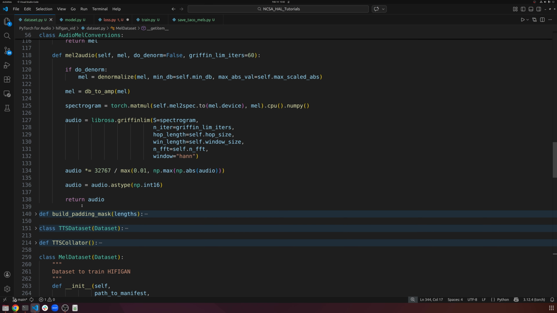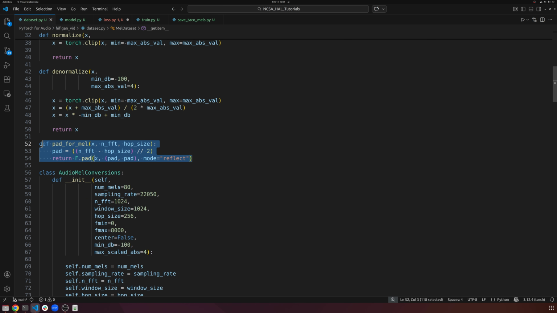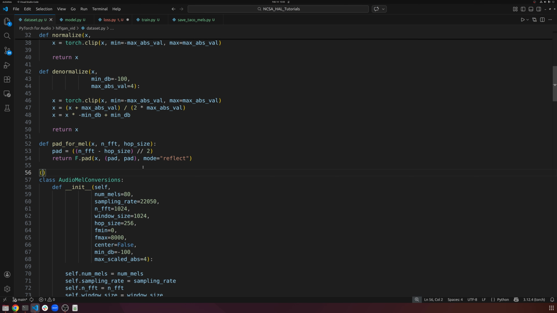Where are we looking? Here we go, pad for Mel. Quick little method. Remember when we do our Mel spectrogram, we have a window size, which is typically the same as NFFT. So these two really should always be the same. They don't necessarily have to be, but it becomes more complicated if you don't. So there we go, some window size, and what we're going to do is move over by some hop size. So what this means is our window size is 1024 with a hop size of 256.